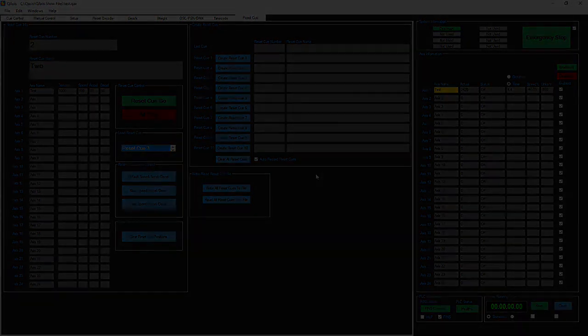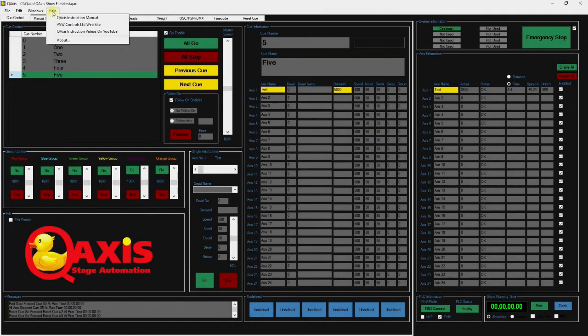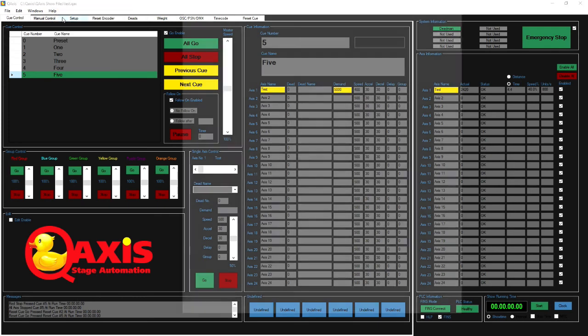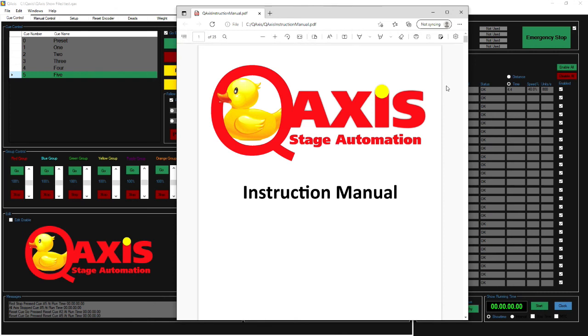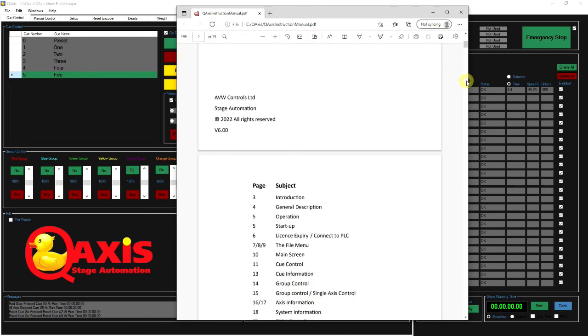Okay. There's an instruction manual which you can get from the help manual, so you can go onto there, and everything I've just been talking about is in this manual too.